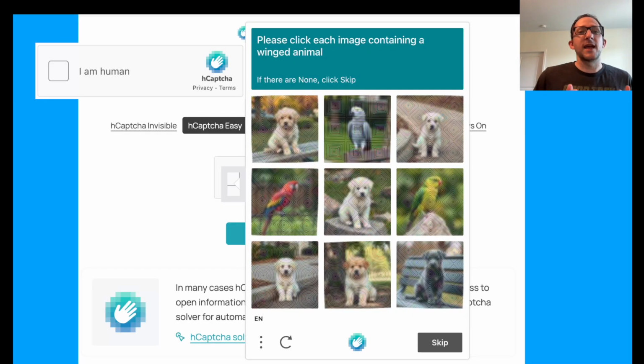So for instance, if you can't get past the hCaptcha, it's going to make you click on images, and this is really hard for regular automation to do unless you've integrated some type of AI to handle the clicking.